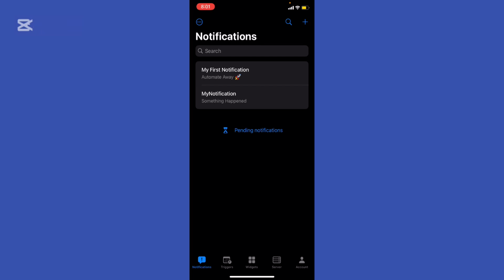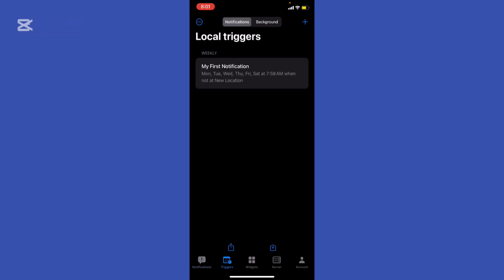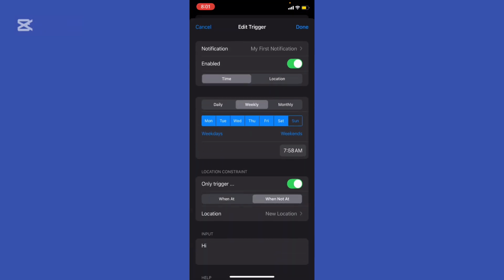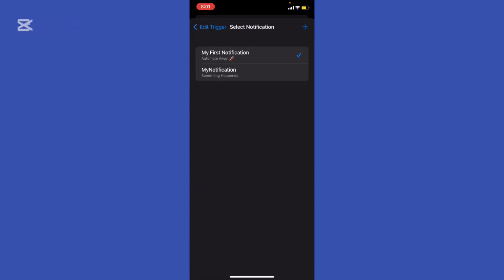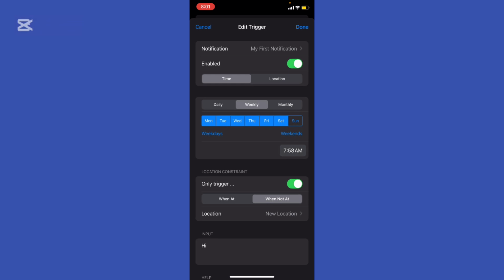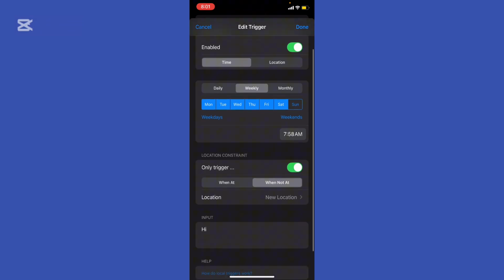Pushcut supports various triggers like time-based, location-based, or webhooks. So make sure the trigger type you've set matches your automation goal. For example, make sure that you enabled it, right? And select the type of notifications, and everything. So you can see that if the automation matches your automation goal, right?